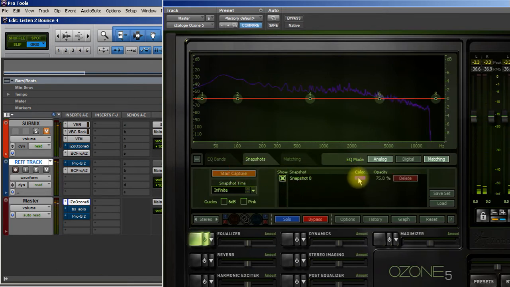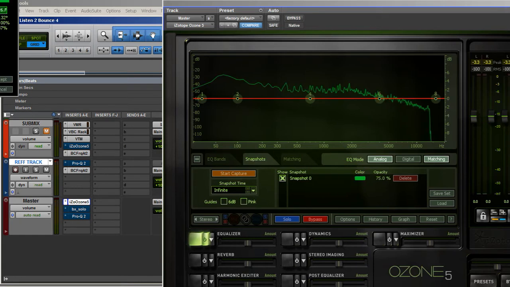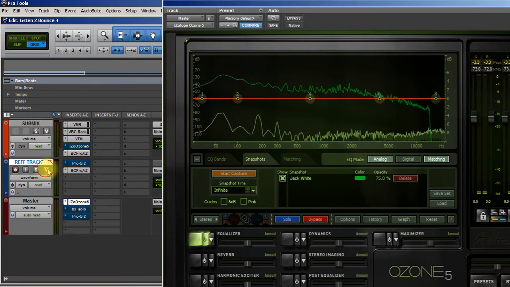All right, that's good enough for demonstration purposes. I'm going to change the color and I'm going to rename this Jack White. All right, and then let me capture just a little bit of the Walkney.